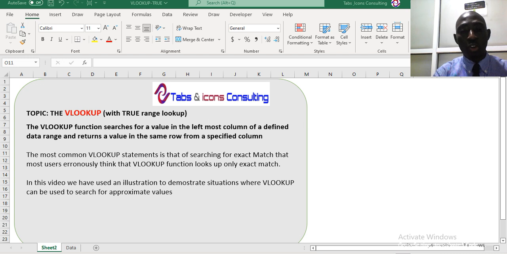In one of our previous videos, we treated the VLOOKUP function with range lookup of false. Now, a lot of users think that VLOOKUP is associated with only searching for exact match. That is not absolutely correct. The VLOOKUP can be used to search for approximate value, and that is what this video is all about. We're going to look at how the VLOOKUP is used to search for approximate match rather than exact match.